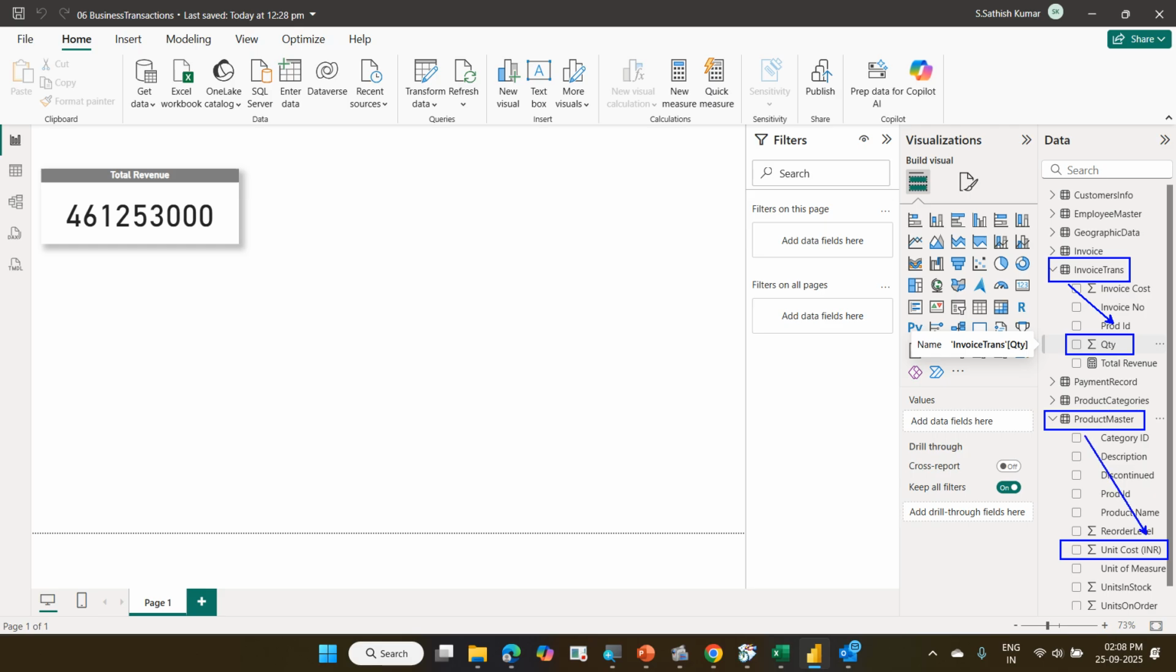We have to multiply one column from one table with another column from another table, which is impossible. If you are using Excel, impossible. If you are using Power Query also, it's impossible. Two columns in the same table, it's very simple. You can just say add or multiply or divide. But this is two different tables.